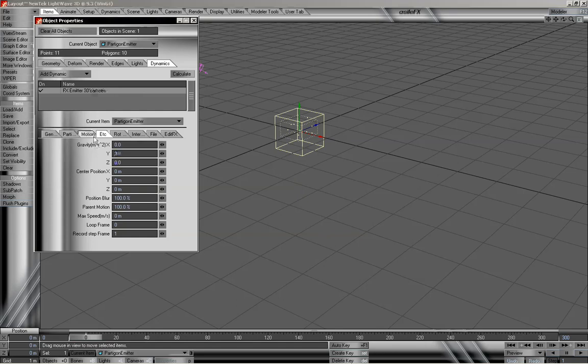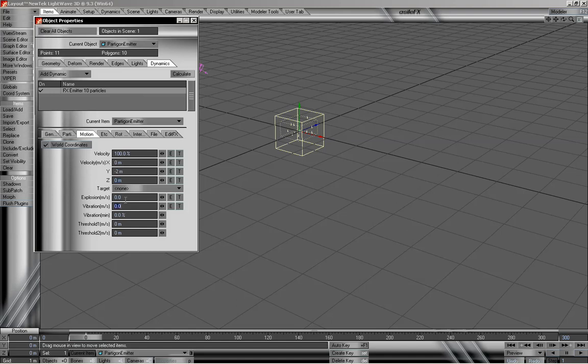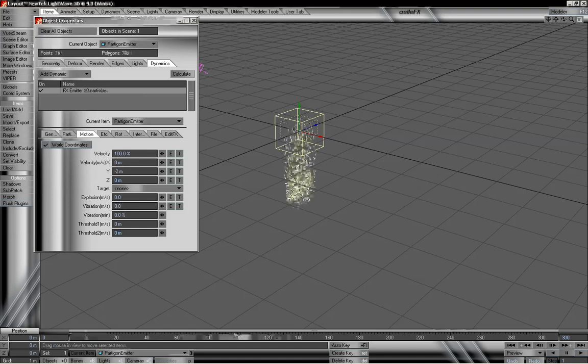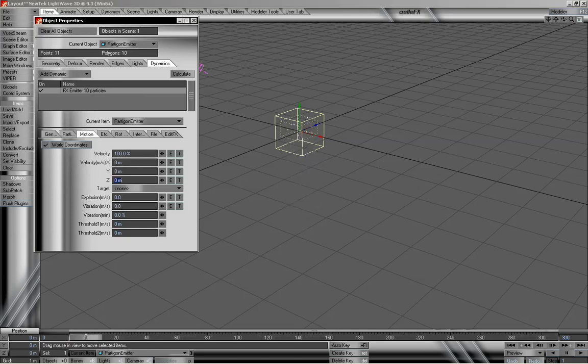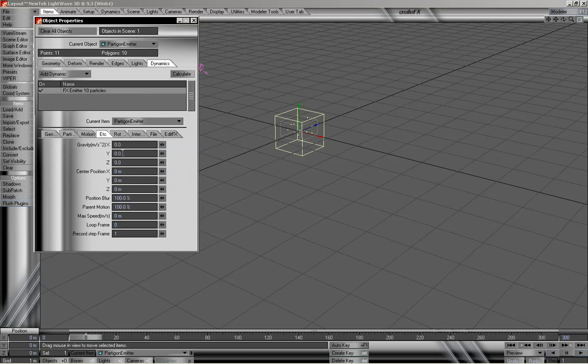If I change that to 0, go to motion, and set our velocity to -2, then we're going to see that resistance on our particles. And that's the major difference between the velocity. The velocity is going to basically be spraying them out or shooting them out kind of like a shotgun, and then they will slow down. And then we also have the gravity, which is going to be a constant effect.